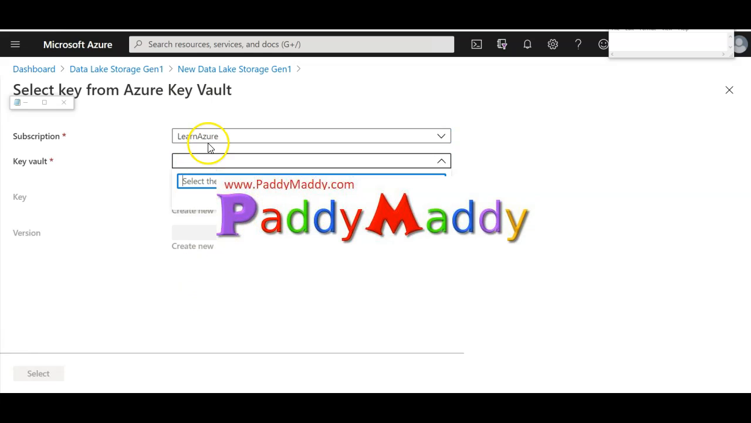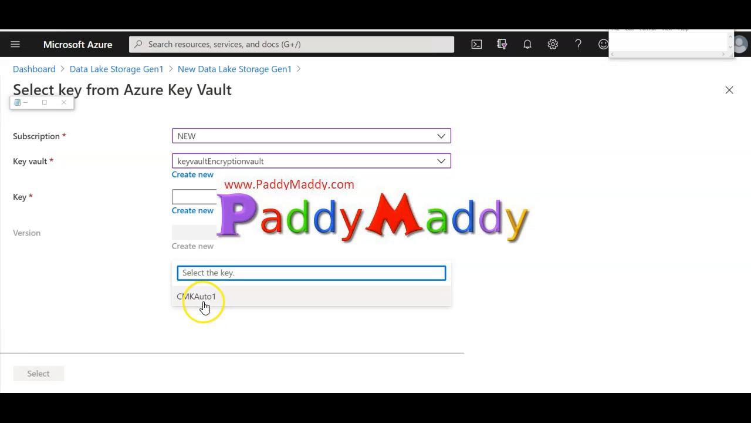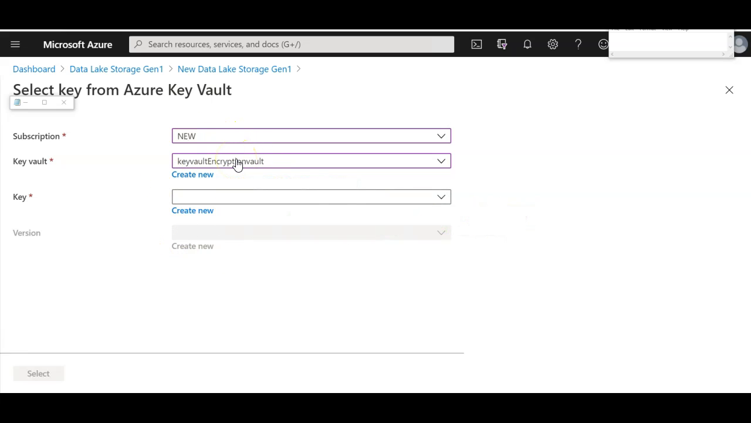You need to choose your specific key vault, for example here my key vault, and then you need to create your keys, or if you have already created a key, you can use that. That way it stores the encryption master keys and all that information within your Azure Key Vault, which is a secure method. So that's all about data lake.